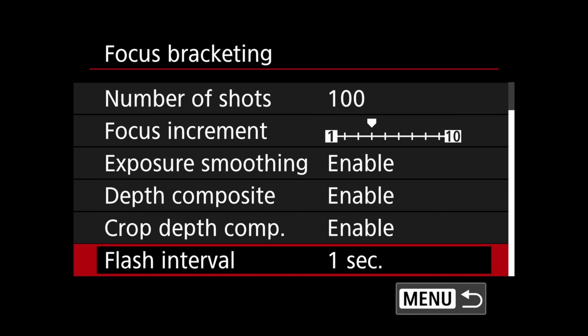What the flash interval does is allow you to set the interval between shots to allow the flash to recycle. Now this defaults to 1 second, but if you're using a Canon flash or a compatible flash, it will take its cue from the flash recycle if you set it to 0.